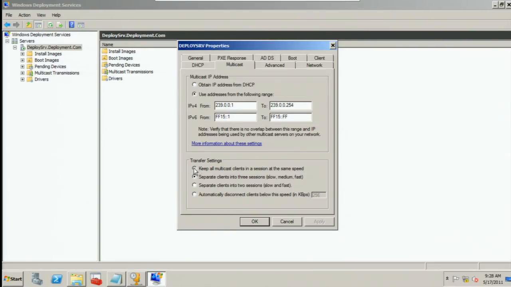The default setting is to keep all multicast clients in a session at the same speed. Now, why would that be the default? It's so much better to have 3 different sessions now: fast, medium, and slow. Every client starts out in the fast. There's an algorithm within the client's registry that will dictate what the speed is for bandwidth. And you can set that if you choose.